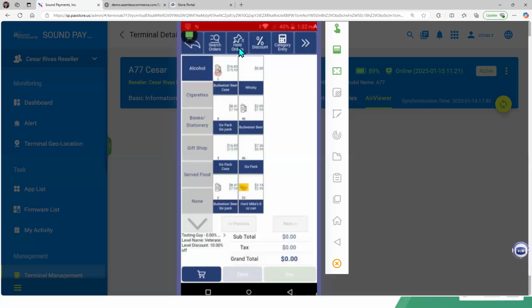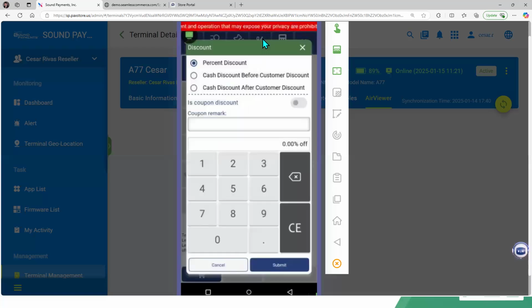All right. The discount, percentage of discount here: you can provide a discount either by percentage or by dollar amount to the whole shopping cart. You can also do it for an individual item.